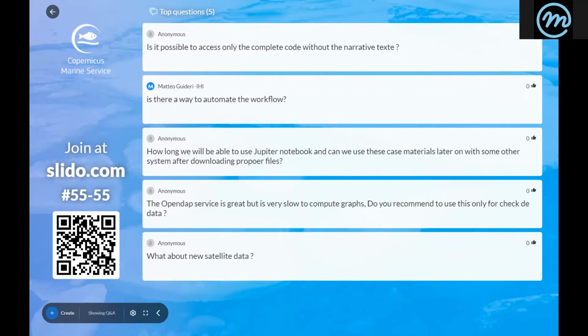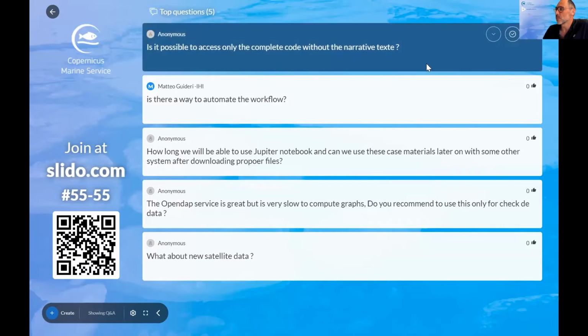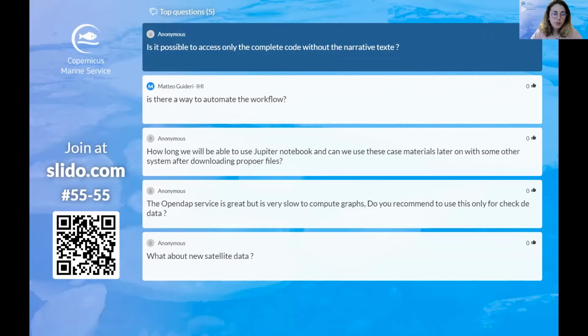Great. Okay. Is it possible to access only the complete code without the narrative text? Perhaps to be able to copy only the code to create a new Jupyter notebook. We haven't done it for now, but we can prepare a Python script maybe. Is it perhaps an option of the Jupyter notebook? I'm not sure. I have never used it before, but maybe.